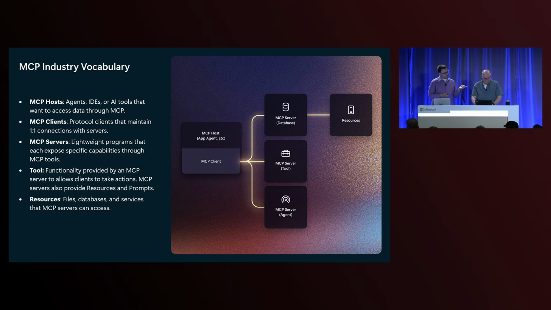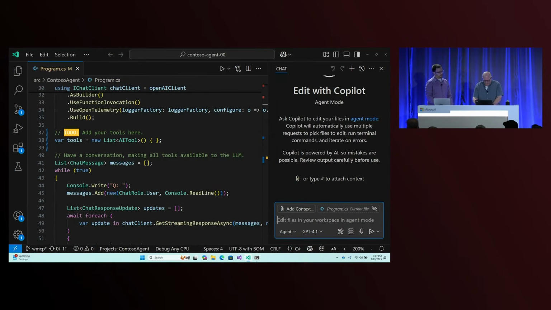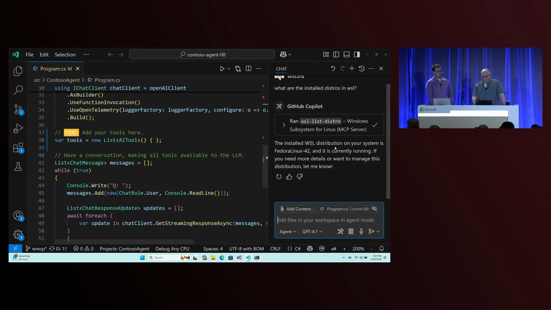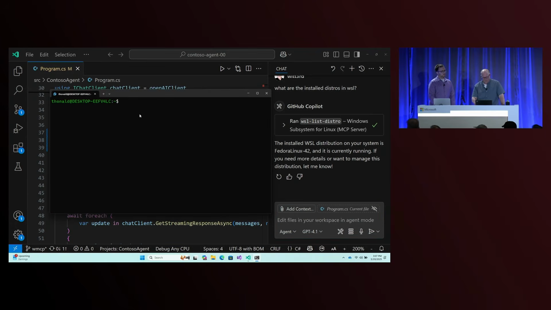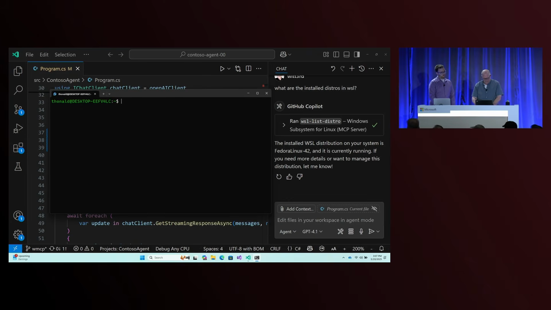Hey, Donald, how's the MCP server, or how's the WSL setup going? Yeah, pretty good. Let me push back over here. So if I say now, what are the installed distros in WSL? So again, I'm getting the request list distros this time. And it says installed WSL distro is Fedora Linux 42. And we can confirm this, go over here. And if I just do a directory listing here, let me see, ls. So I don't have any non-hidden files here in this distro.